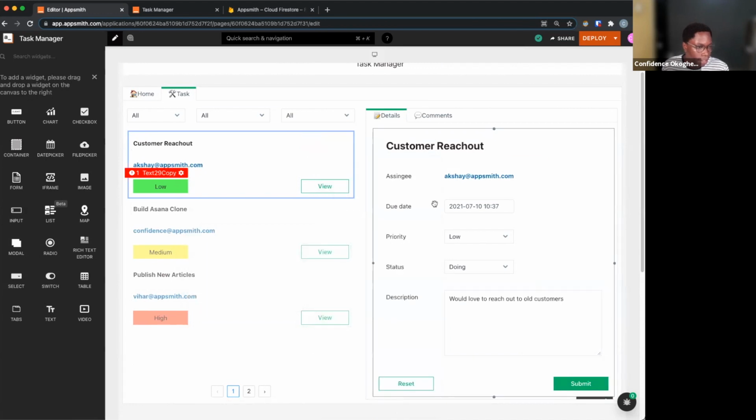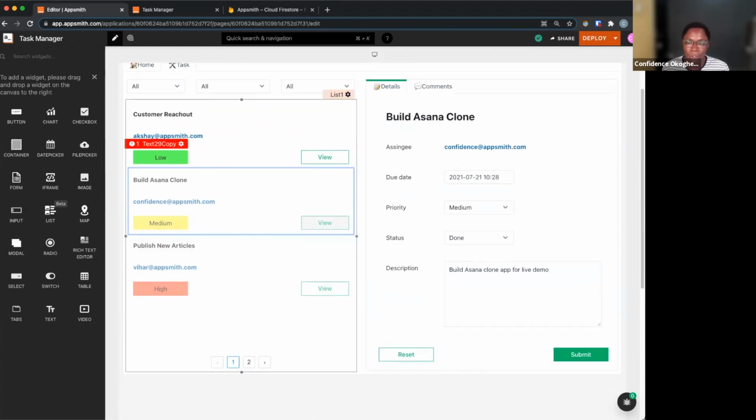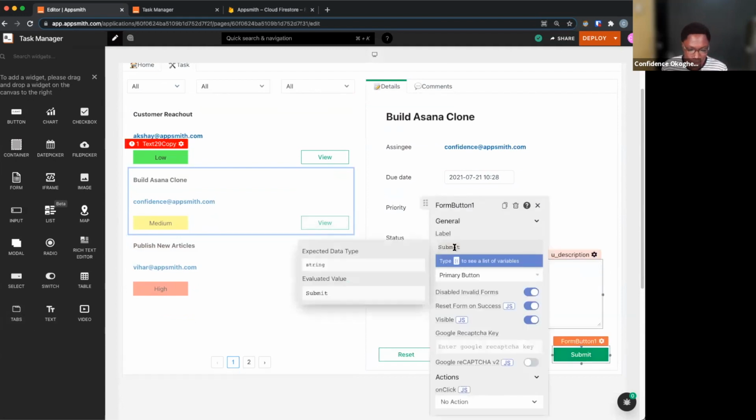All right. So now we are able to click on a task, and here we have the detailed view of that task. The next thing we want to configure is the flow that actually lets us update the task in the database. So we'll be using the submit button here for that. So let's call this update.